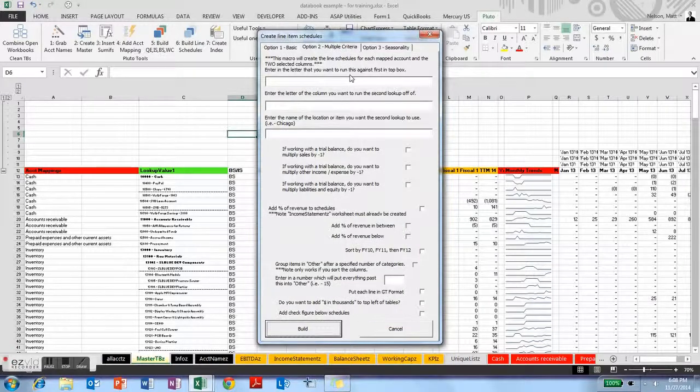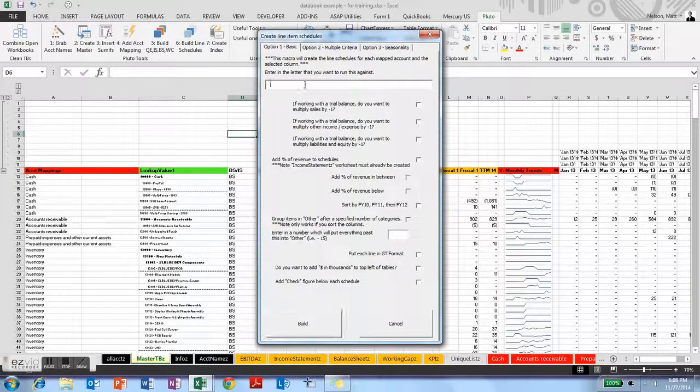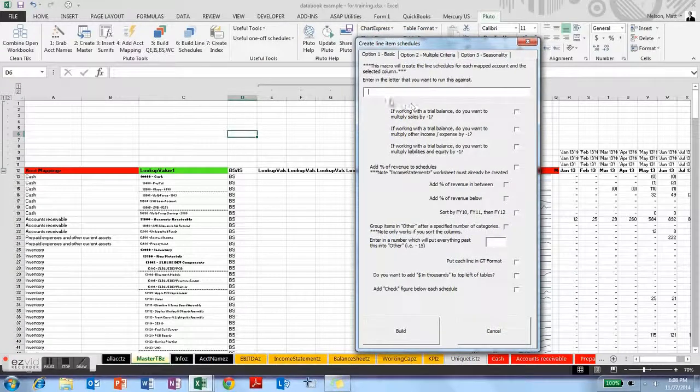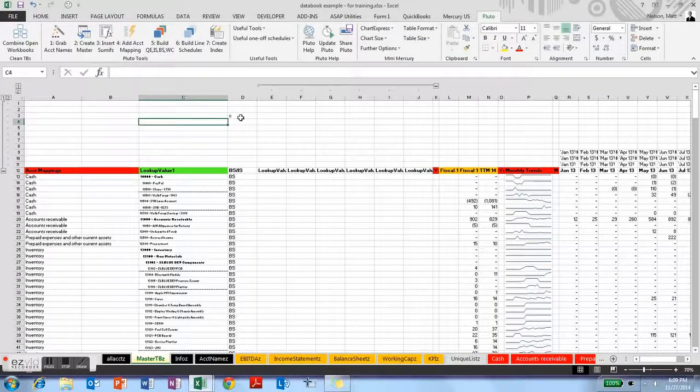Building the line schedules. Basic is really the only one that I work with right now. Once you get to be a more advanced Pluto user, you can use multiple criteria, but honestly I haven't found a use for it yet. Basic is fine. It pulls in a table starting with the map as the title, and then whatever your criteria is, whatever column specified, that thing goes in the sub detail of the table.